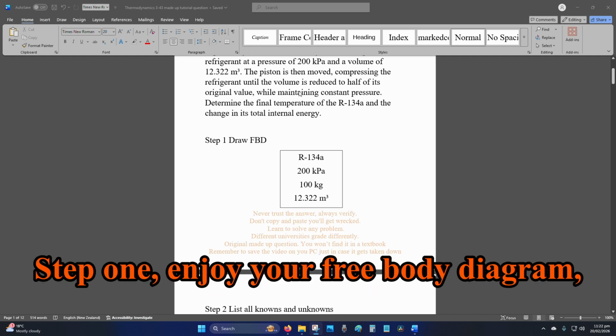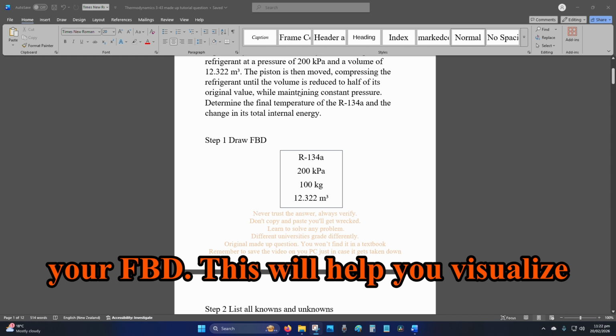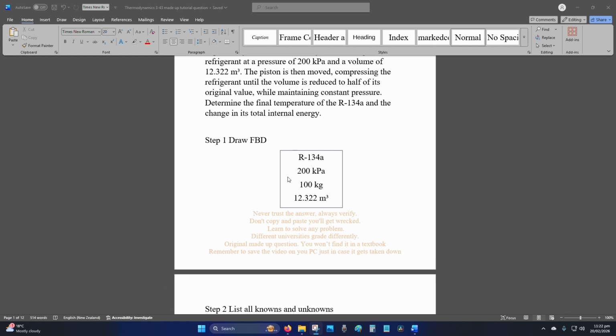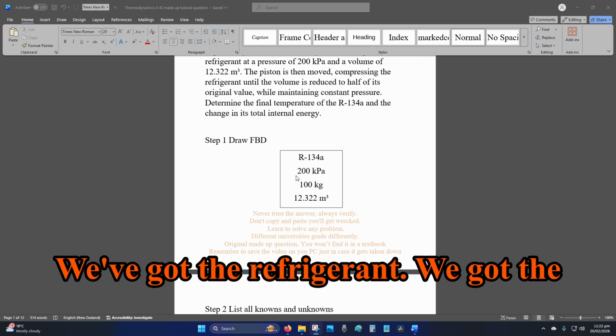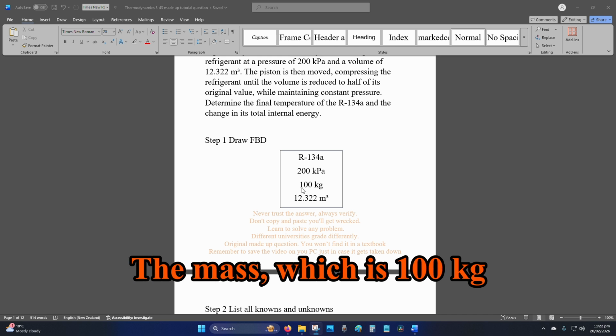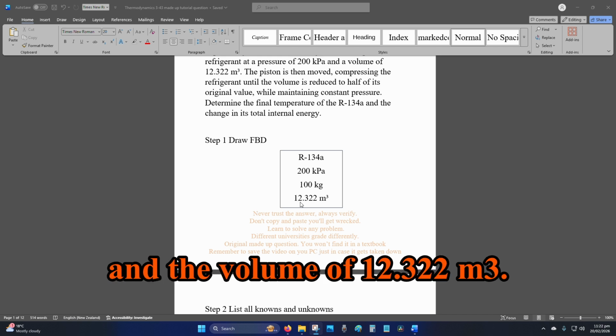Step 1, draw your free body diagram, your FBD. This will help you visualize the problem. We've got a piston cylinder device. We've got the refrigerant. We've got the initial pressure that is constant throughout the process. The mass, which is 100 kilograms, and the volume of 12.322 meters cubed.